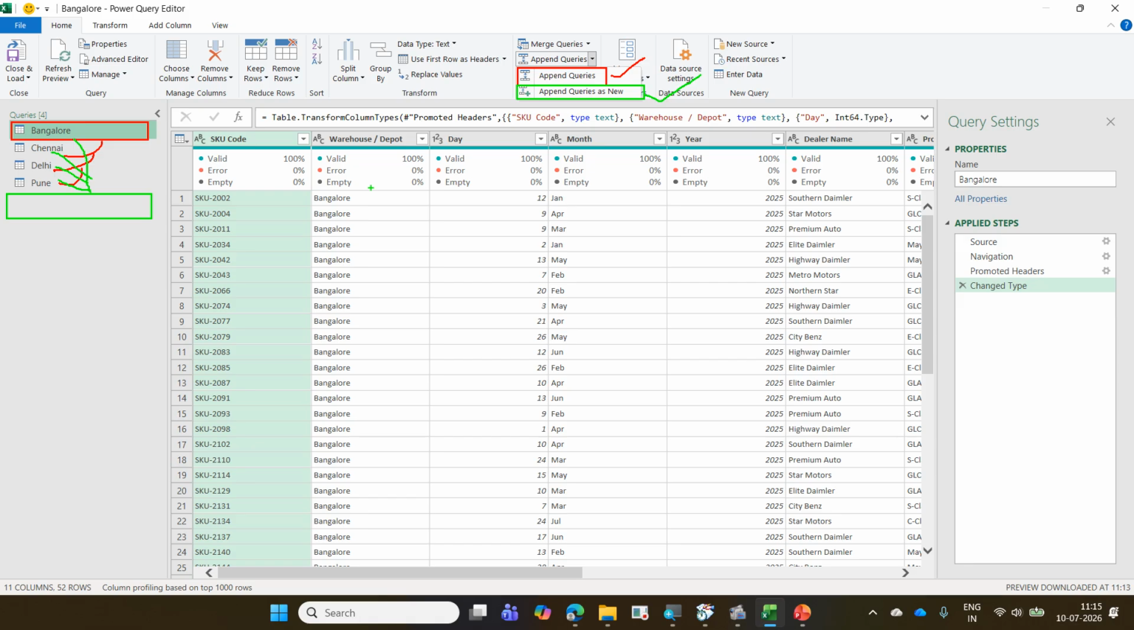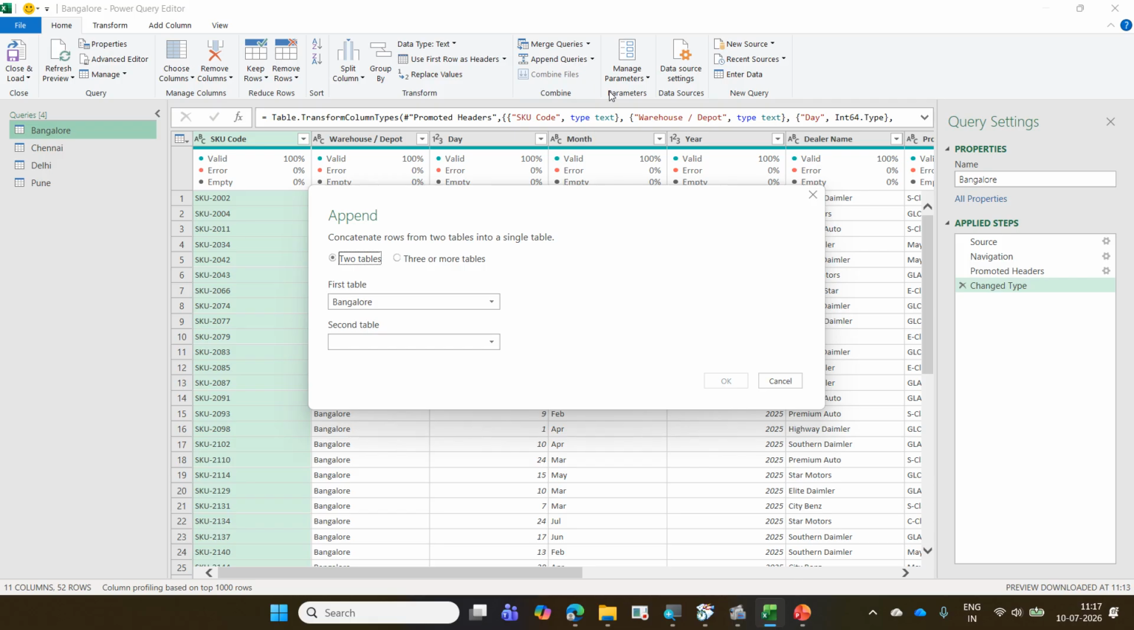After this, it's very simple, straightforward. You can tell me what could be my next step. What's my next step here? Three or more tables. Already Bangalore is appended, because where is my cursor? Bangalore. So that Bangalore is already appended.